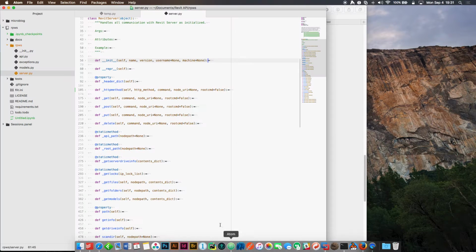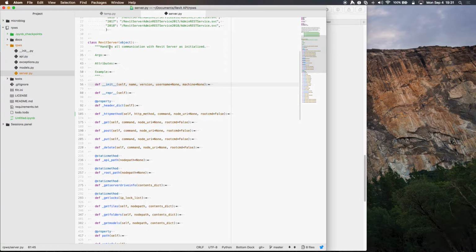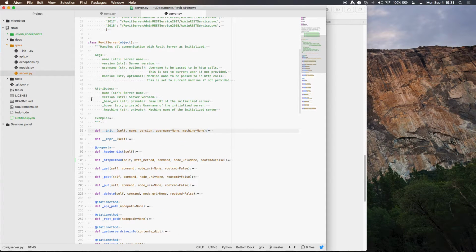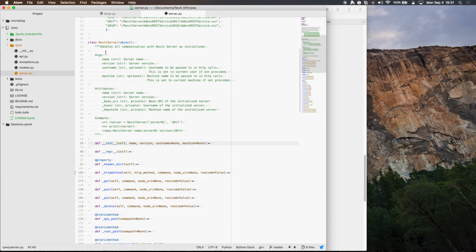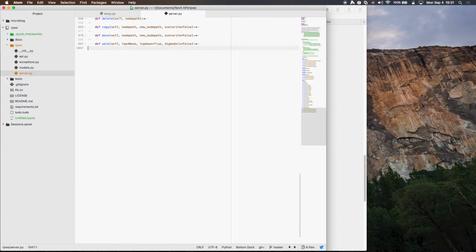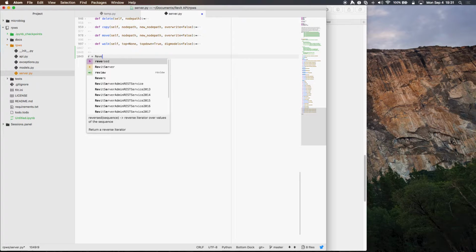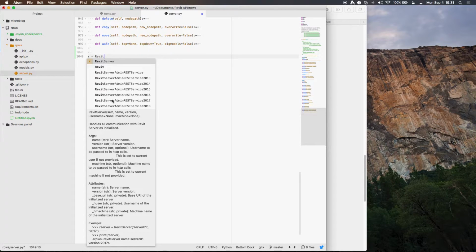This is super handy. For example, I've documented my Revit server here. Right after the class definition, I'm telling what this class does, what the arguments are, what the attributes of this class are, and an example, for the user to be able to see how they can use it. So even in my own code, when I type Revit server, see, my auto-completion already pulls the documentation from there and explains it to me.